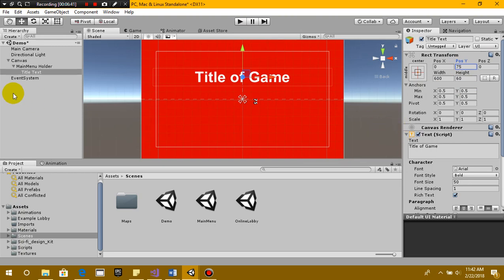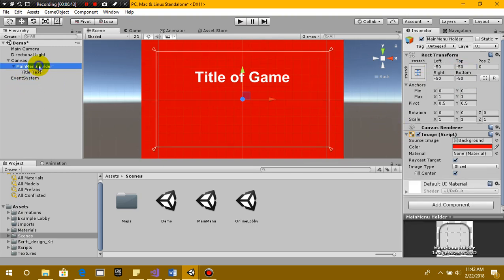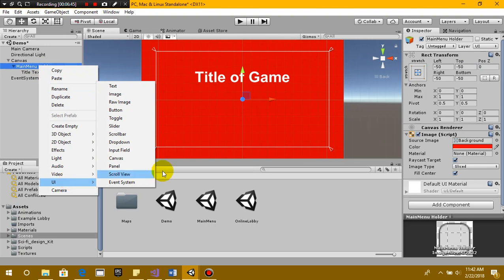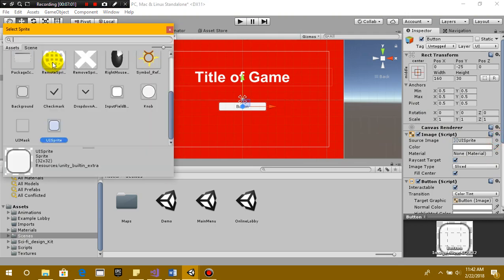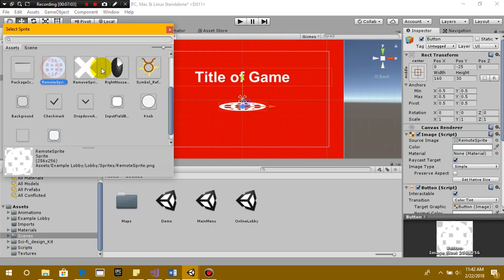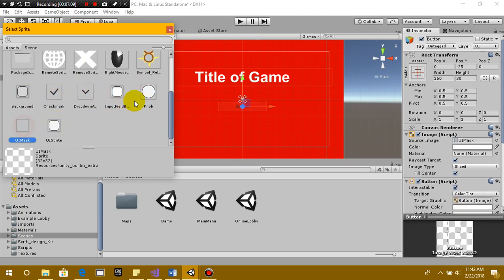Perfect. Okay, so now since we got the title text done, we're going to right click and let's go ahead and add a button. So this button, we're going to have it centered as well. So we're going to leave it as default, and we're going to drop it down to about -25. Now with this button, we can customize it with the UI sprite image. And if you notice, we could just simply select this and it will change it to whatever sort of button we want it to be, which is super cool.